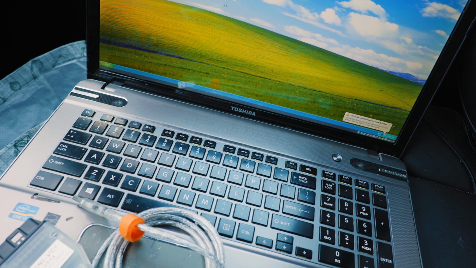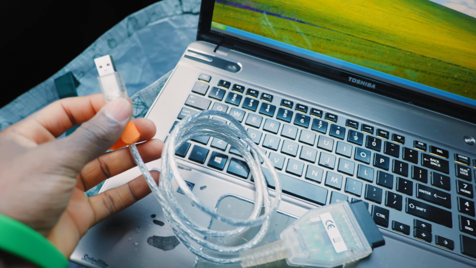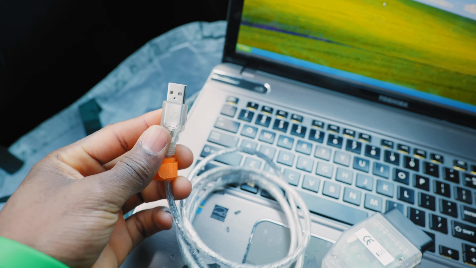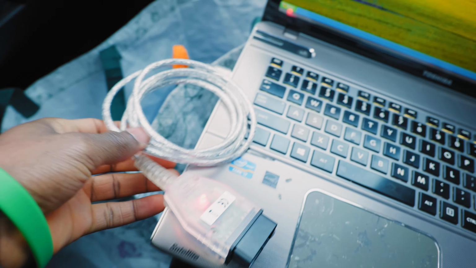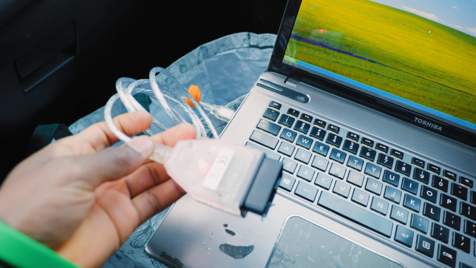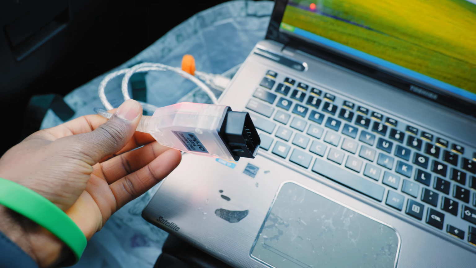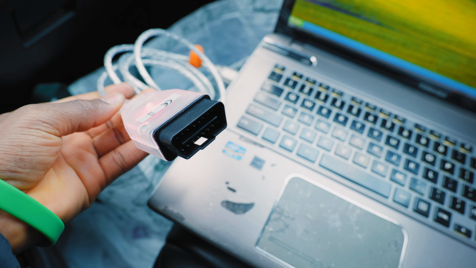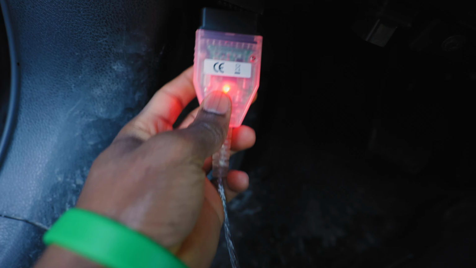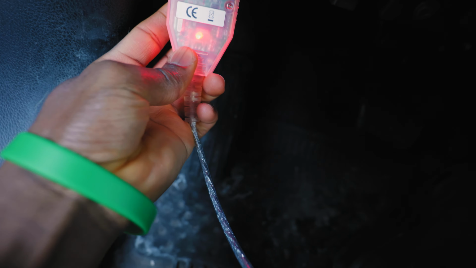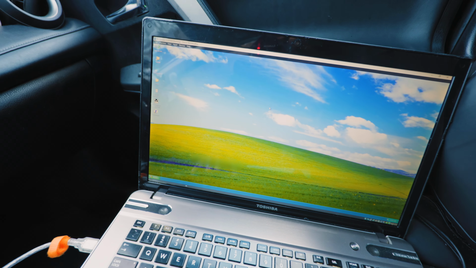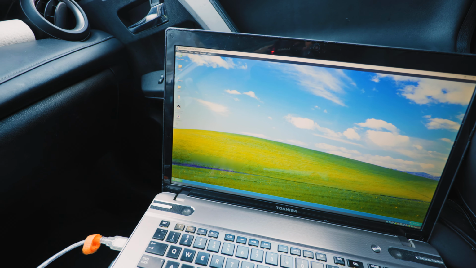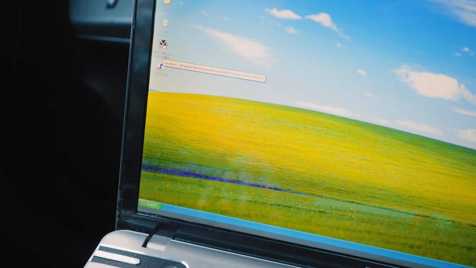Alright, so let's get right into it. As usual, we will connect the USB-A section to the PC first, and then the OBD2 connector will be connected to the car's OBD2 port. We are gonna launch the Techstream program. This is the virtual machine version.